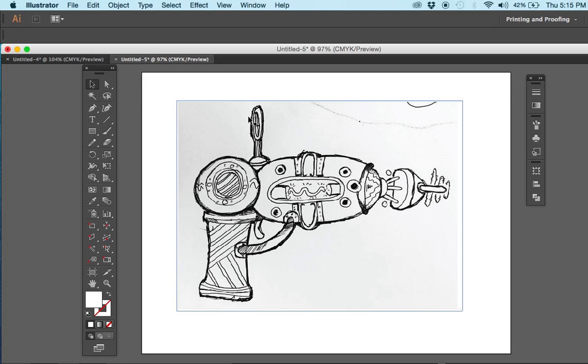Alright, first off, this is a drawing I made about a week ago. I decided to sit down and draw with my kids, and this is what I came up with. I made myself a little laser gun. So what I'm going to do is create a type of icon, or a simplified shape of this space gun, okay? And I want to be able to use it in a vector environment.